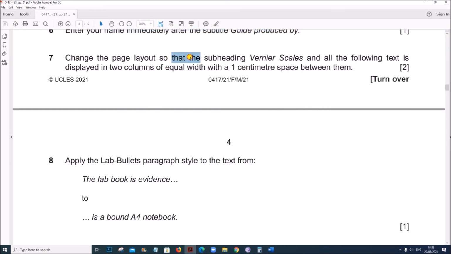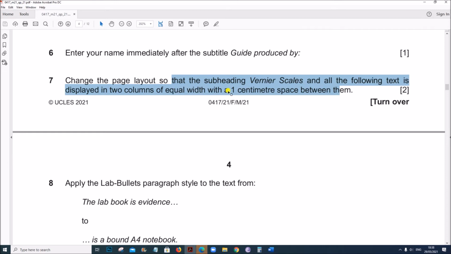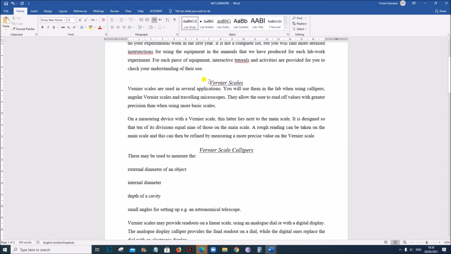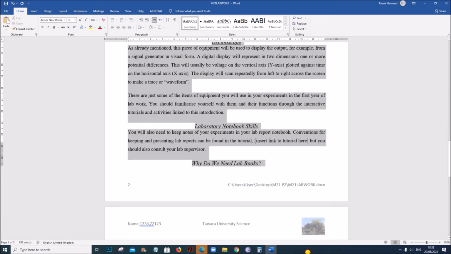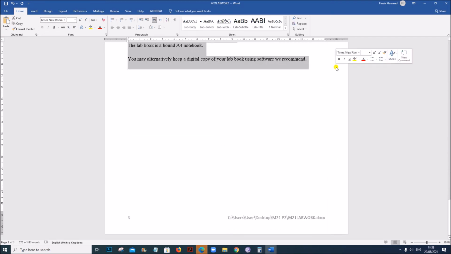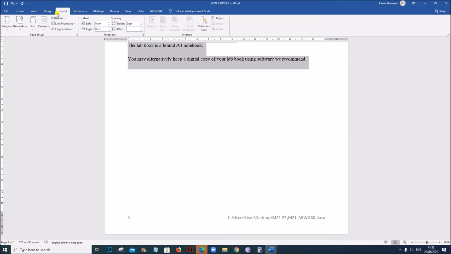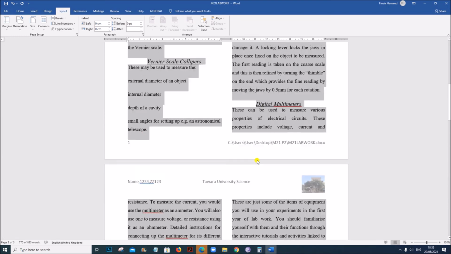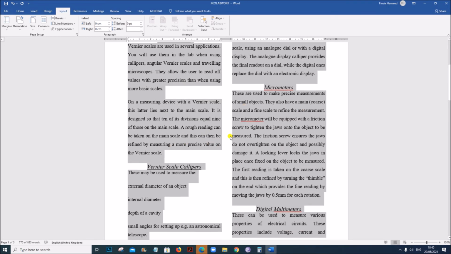Change the page layout so that the subheading, vernier scales and all the following text is displayed in 2 columns of equal width with a 1 centimeter space between them. So this is the heading, vernier scales and all the text. So select all the text till the end. Now go to layout. You can see columns here, more columns. Select 2. It's already equal width. We have to give the spacing as 1 centimeter. Now all the selected text is in 2 columns.